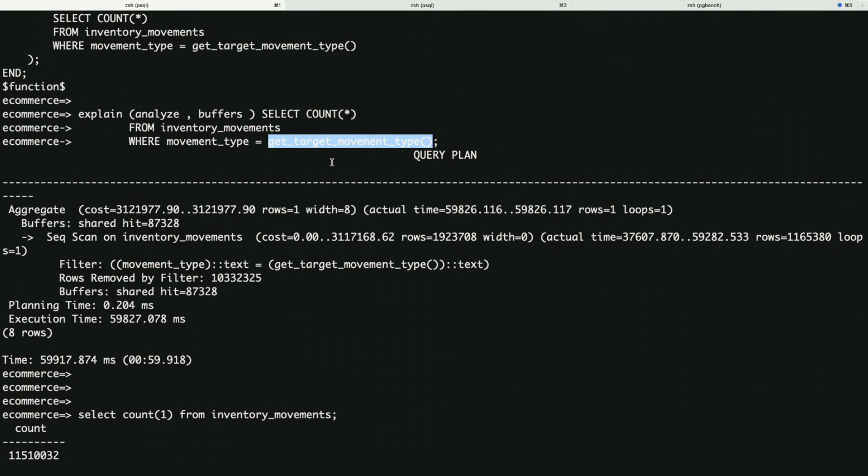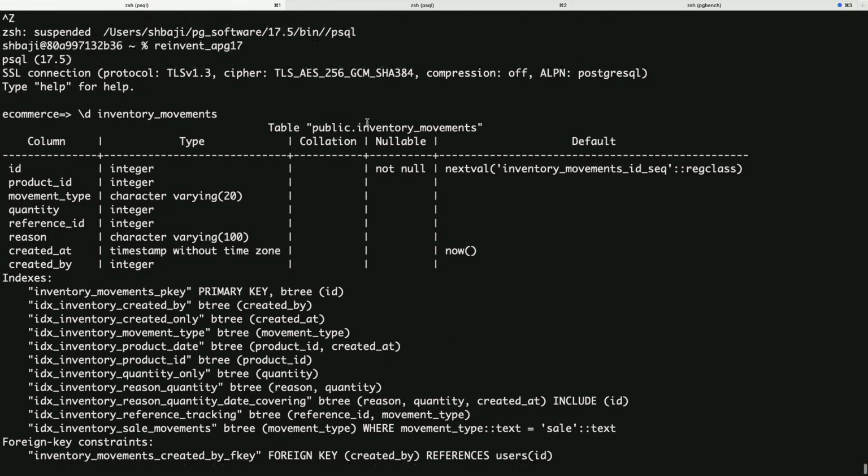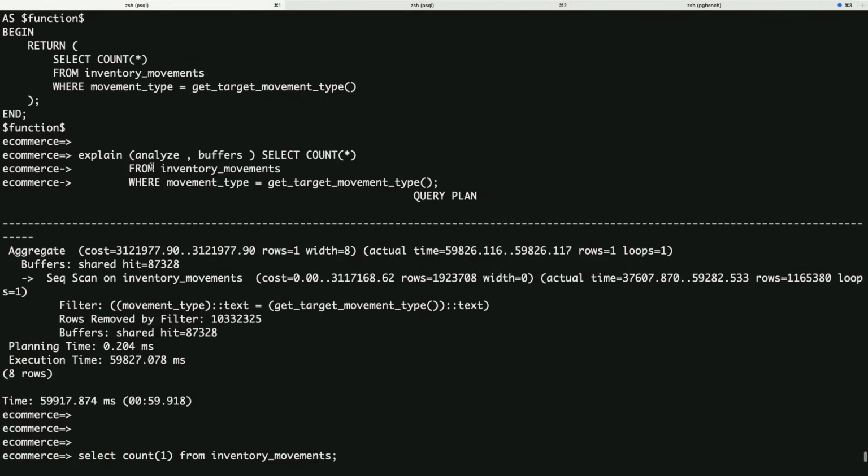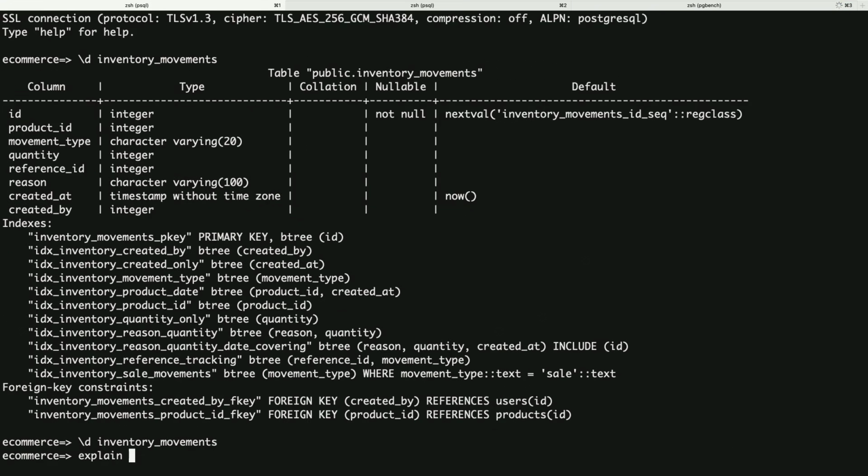So that's why for each row it's executing that function. To make the optimizer aware of that sale movement type, I'll change the query. I'll take this query from here and run explain analyze buffers.